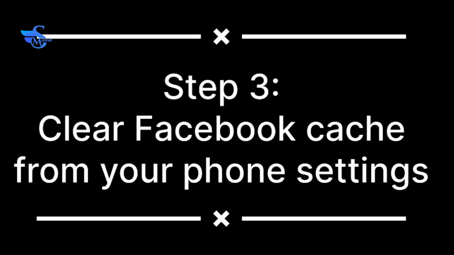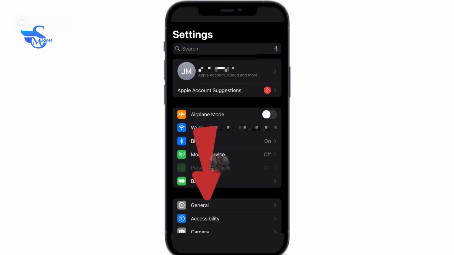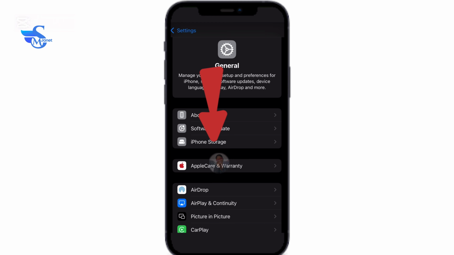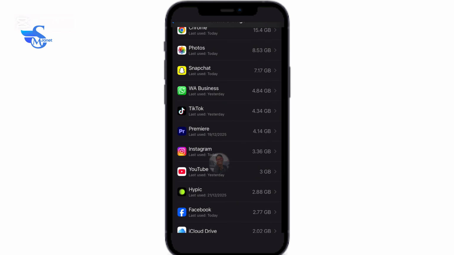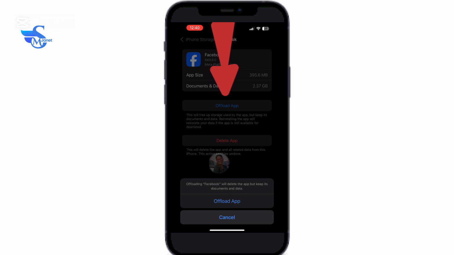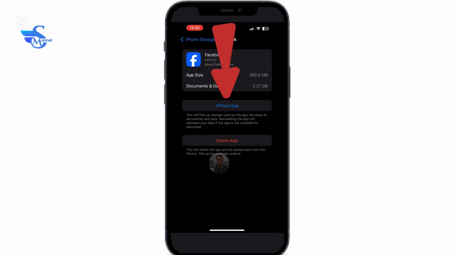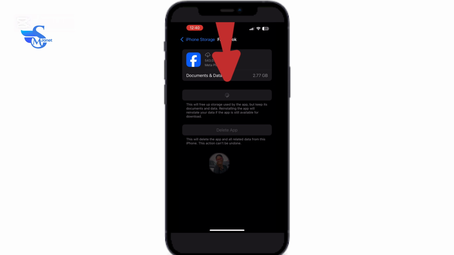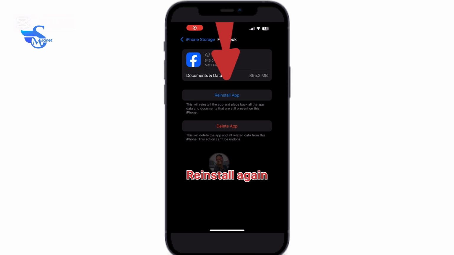Step 3. Clear Facebook cache from your phone settings. Open your phone settings. Tap General. Tap Phone Storage. Scroll down and tap Facebook. Tap Offload App. This clears the general cache and helps Facebook load new posts, updates, and changes properly.